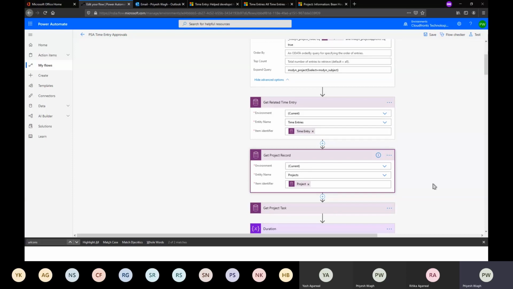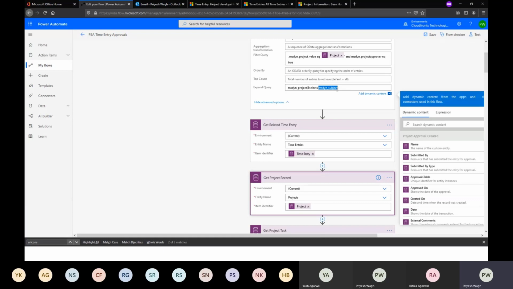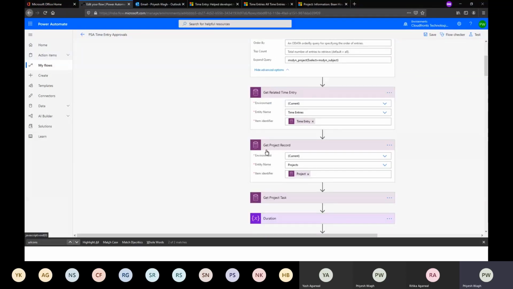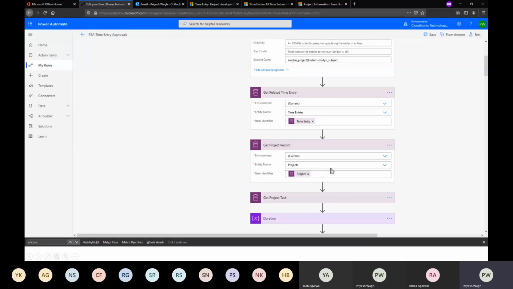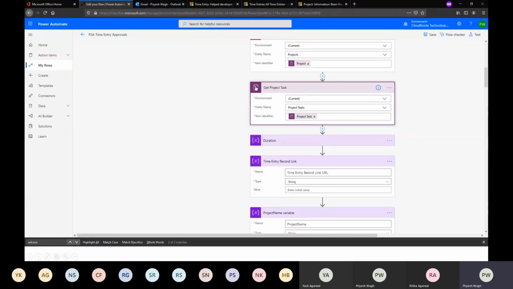If you are an advanced user, you can use expand query to actually get the name of the project like this. But just to elaborate, in case you're not very comfortable using all the advanced features here, you can separately call a project record, and this will give you the name of the record. Then I will get the project task as well. This is also something I will need, so for the safer side, I have retrieved the project task as well.